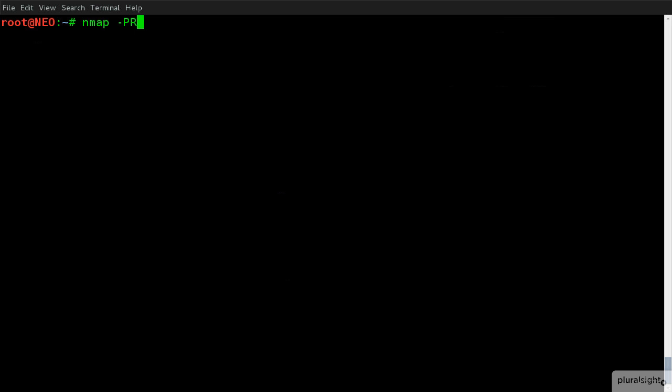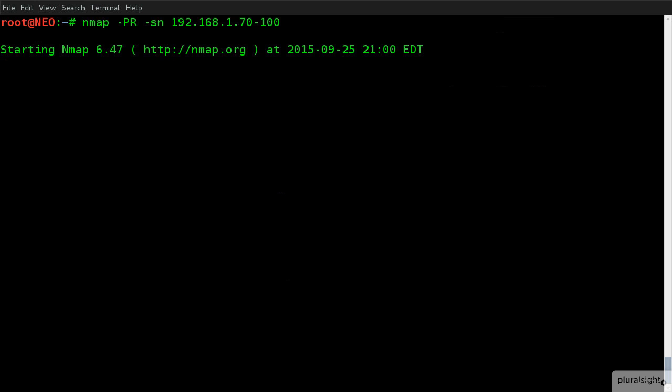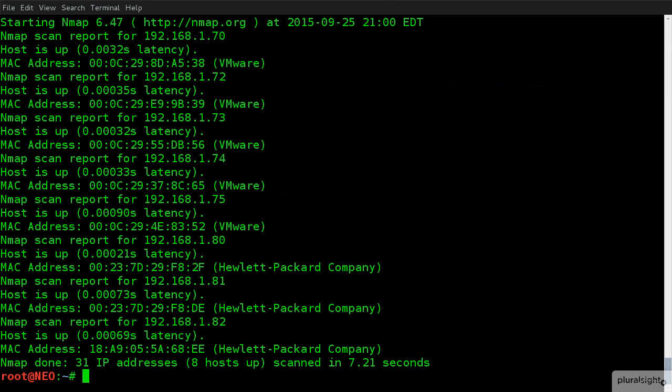So I'm going to use the parameters -PR and -sn, 70, and then I'm going to stretch that out to, let's do that to 100. Now this will kick off Nmap. Nmap starts at the 70 address and goes across the entire network. And there we go. As you can see, it came back pretty quickly.